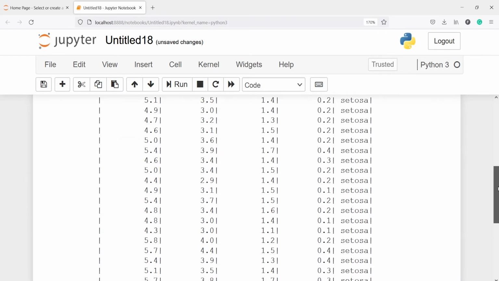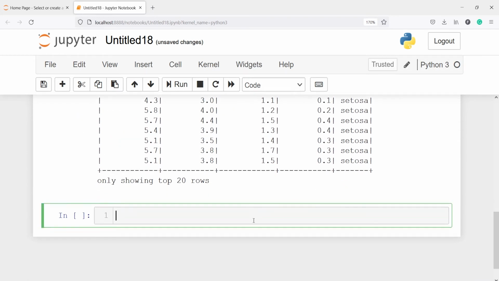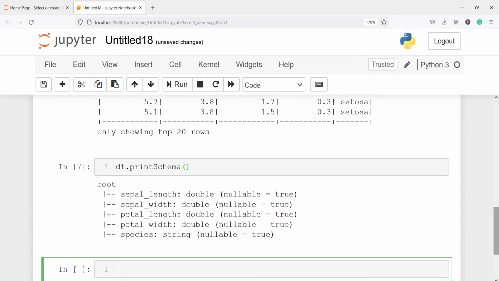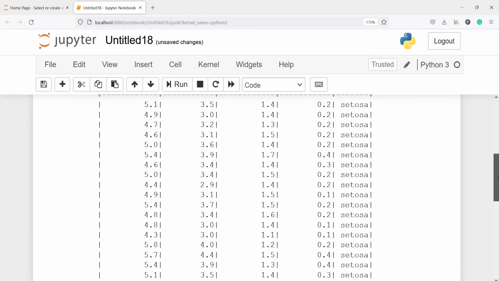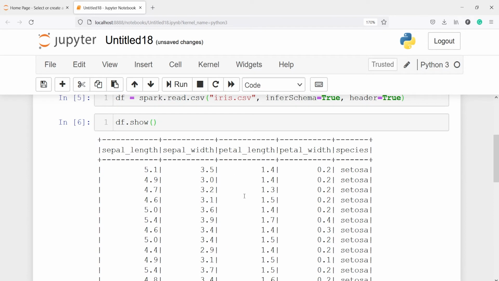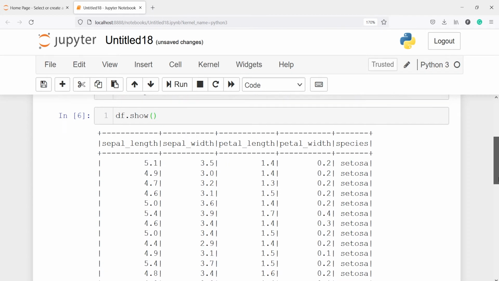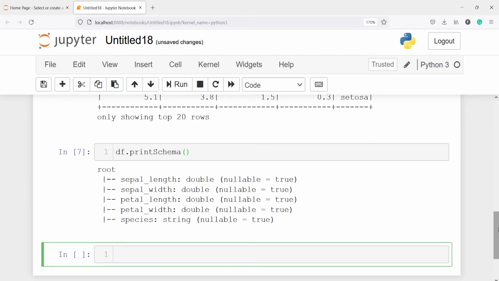So this is our data frame, and we can also look at the schema. I will write df.printSchema. So this will show us the schema of our variables. For example, our column sepal length is double, sepal width double, petal length double, petal width double, and species is a string. Here also in the data frame you can see all these variables are having numeric values, while the species column has string values. That is why here we got species as string.